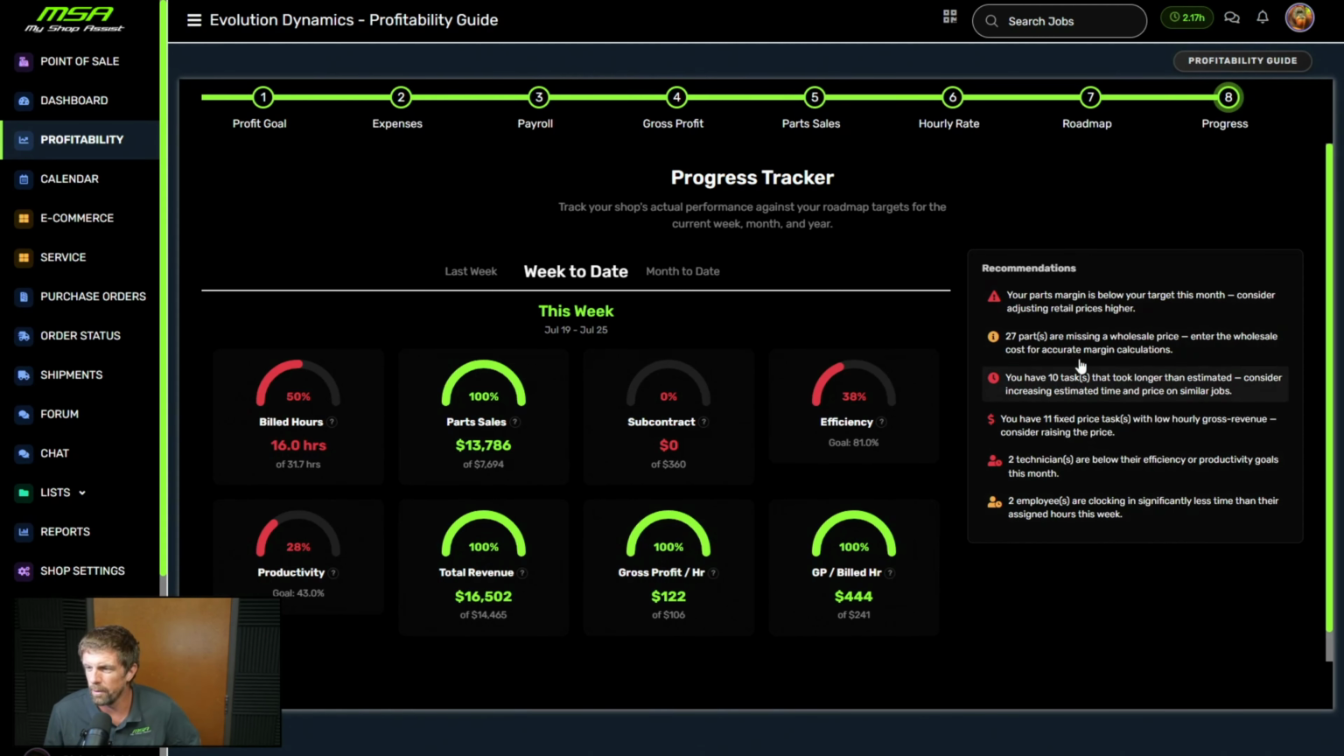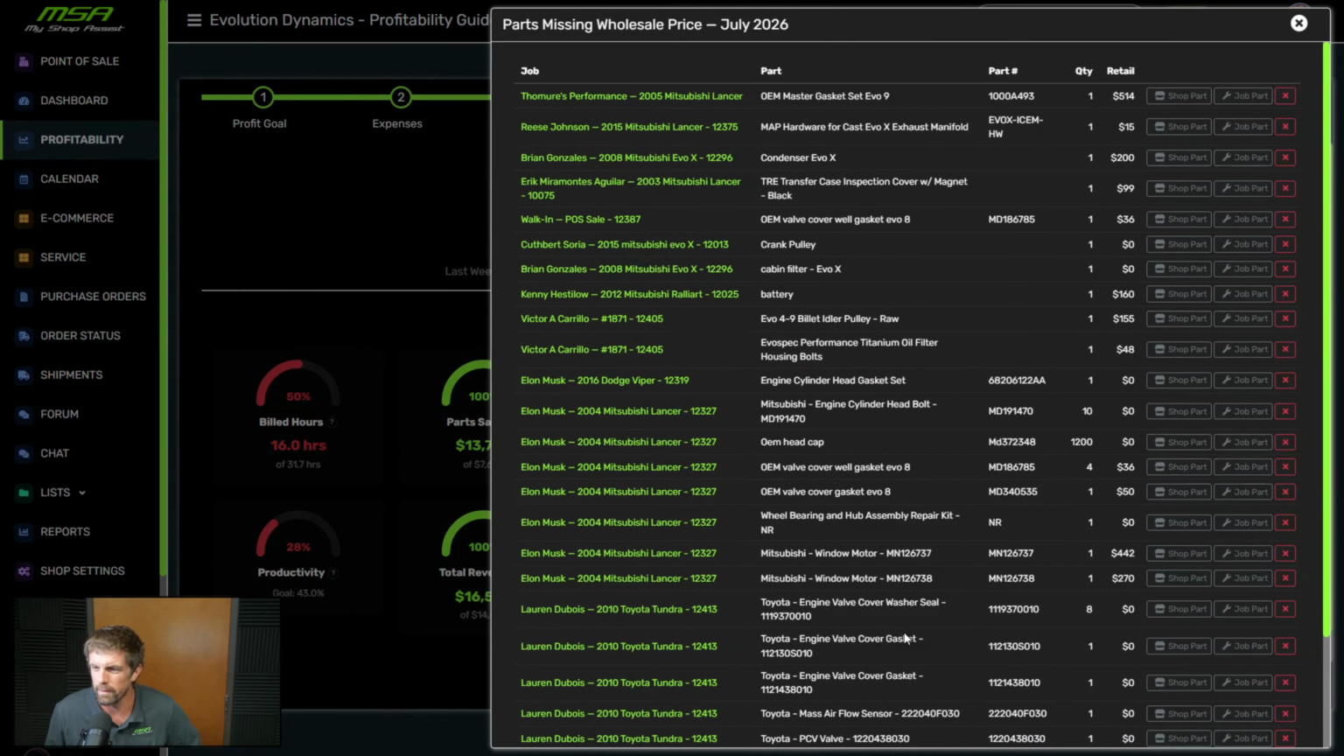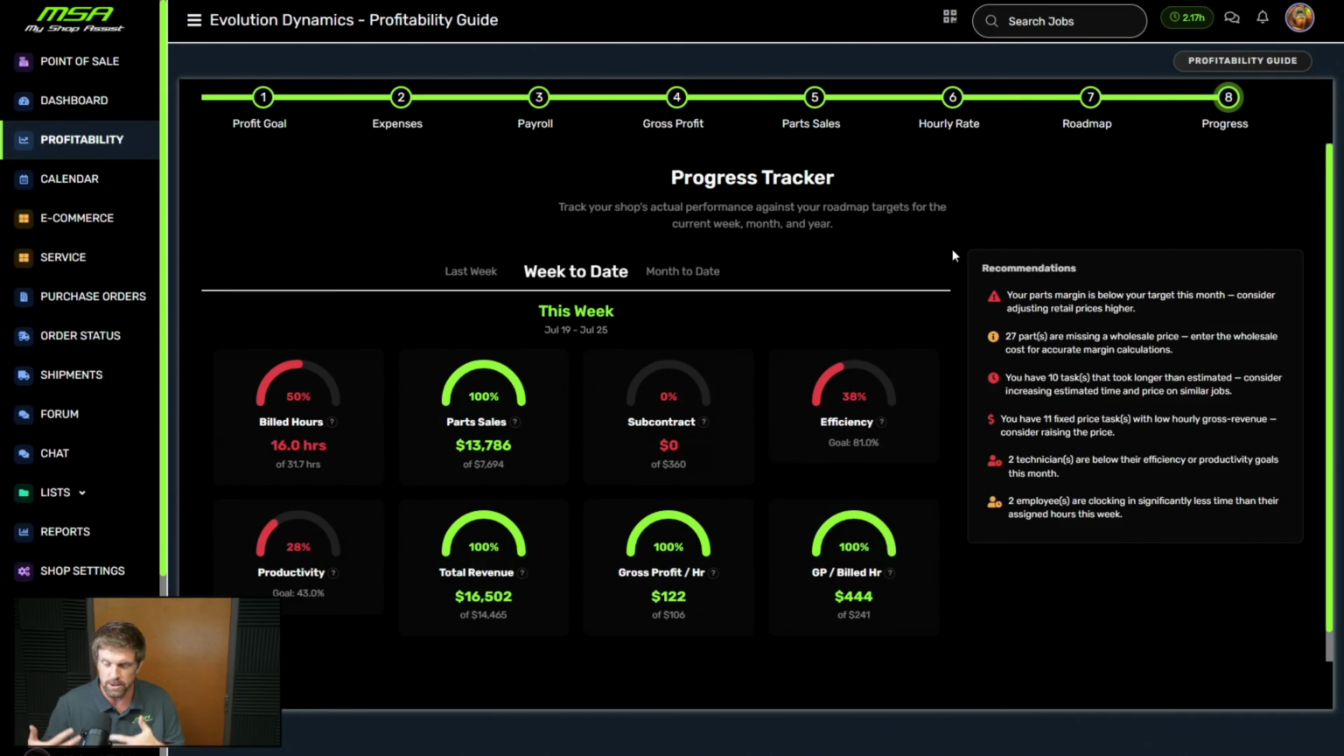You go in here and you say, okay, what parts are missing wholesale prices? Go in here and one at a time, make the corrections. And then the next week, it should be a little less. And the next week, it'll be a little less. And over time, that list should get smaller and smaller to the point where all your parts have correct pricing on it. And then your estimating gets better and better.